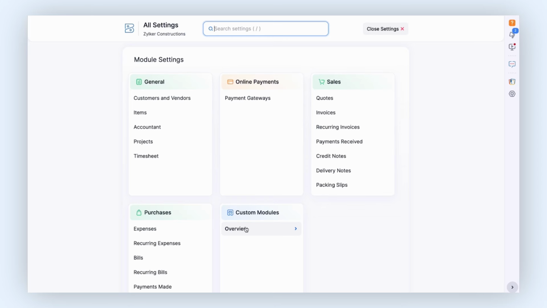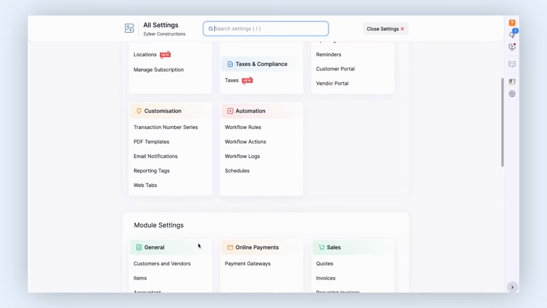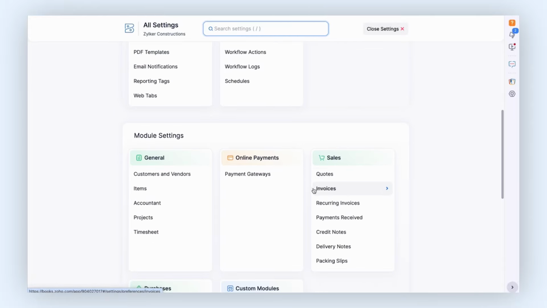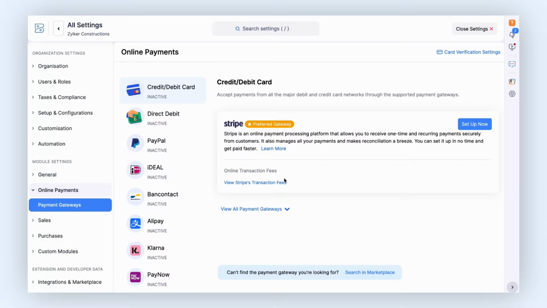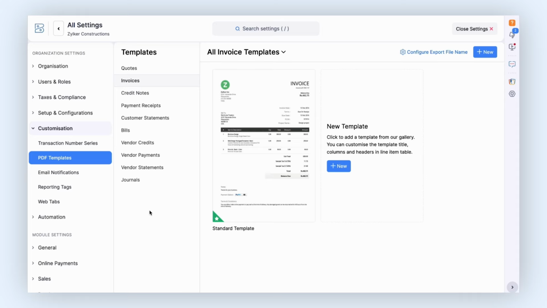You can configure general preferences for the sales and purchase modules of your organization. We also have the customer and vendor portals to help them handle their transactions and track payments all in one place. You can integrate with any of the online payment gateways like Stripe, GoCardless, PayPal, and receive payments seamlessly from your customers. Under Customization, we have PDF templates, where you can set up and customize templates for various transactions of your organization, such as invoices, bills, and more.